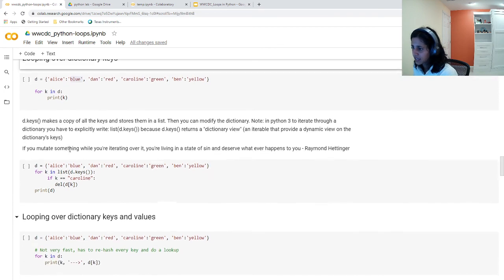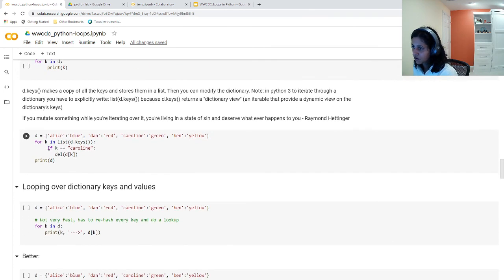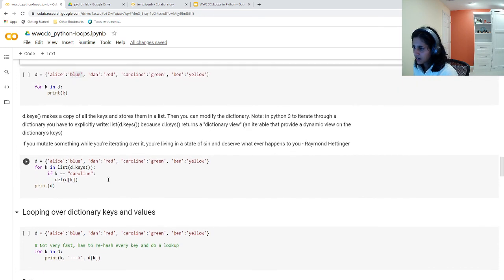I can also say for K in list D dot keys, print K. That will give me all the keys. I kind of prefer D dot keys. It's just more explicit. Explicit is better than implicit, because if I didn't know Python, I would not know what this was doing, right? So here it's returning a list, and then it's iterating over that list. D dot keys makes a copy of the keys and stores them in a list.